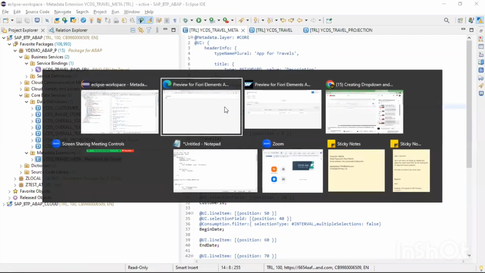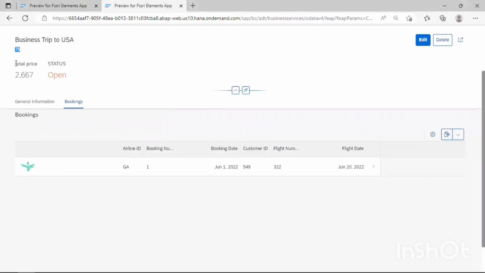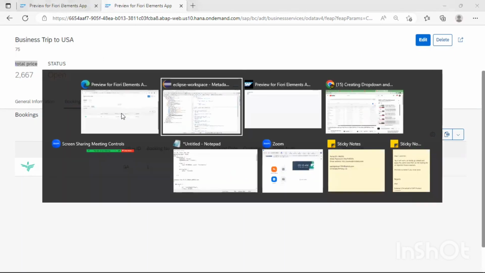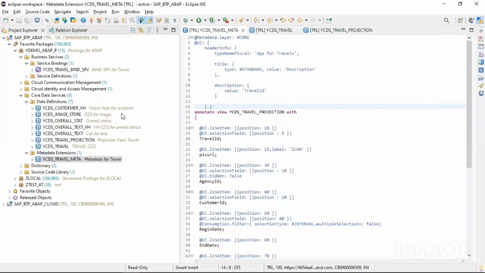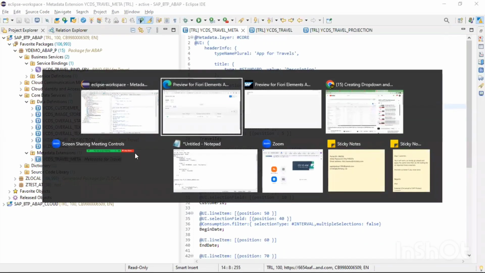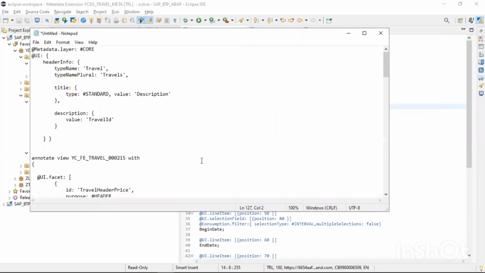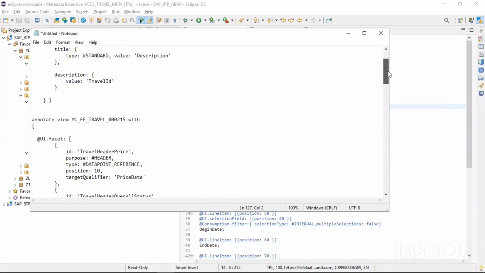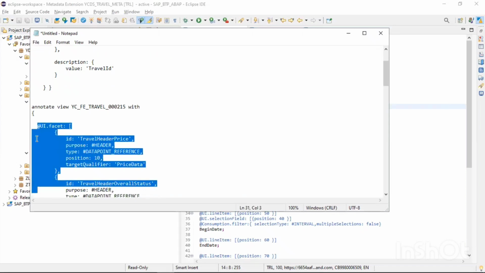Now the second requirement is I just need to display total price and status at header level. So how can we achieve the same? To do this, we require some annotation. Already I have an annotation. What I need to do is use the UI facet annotations.